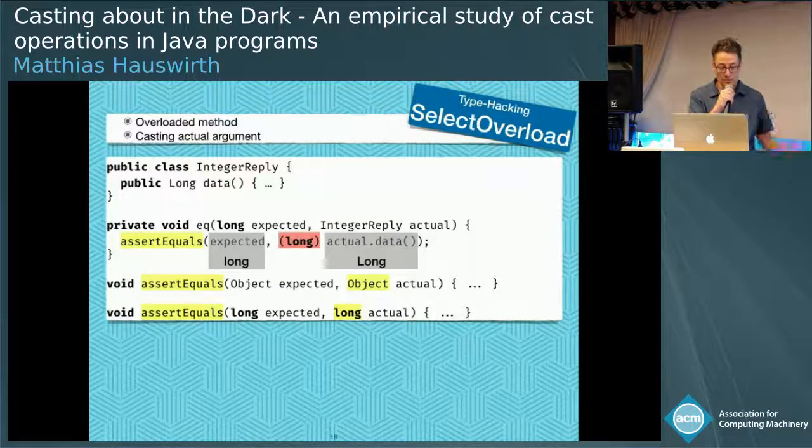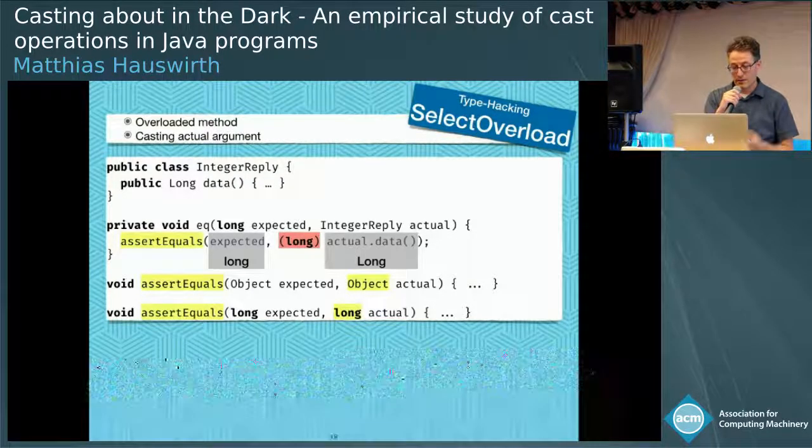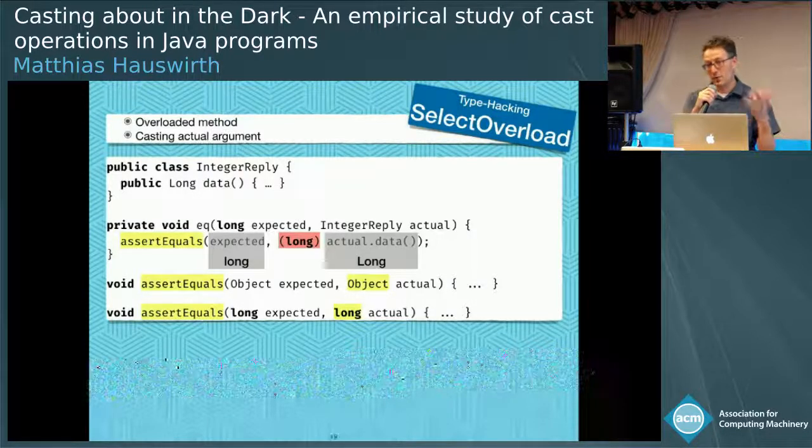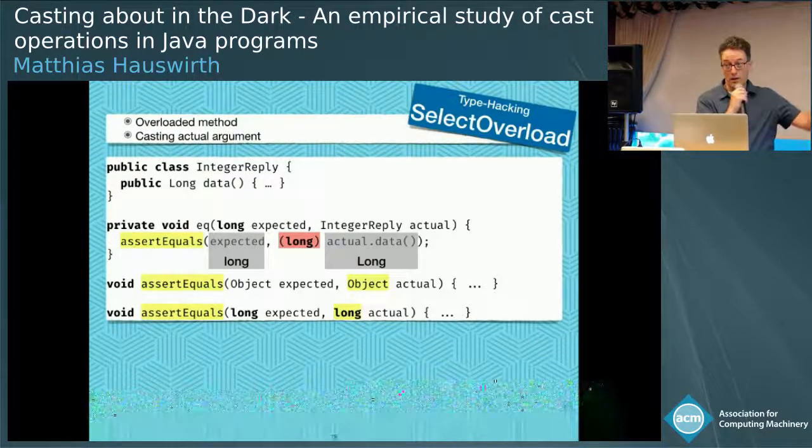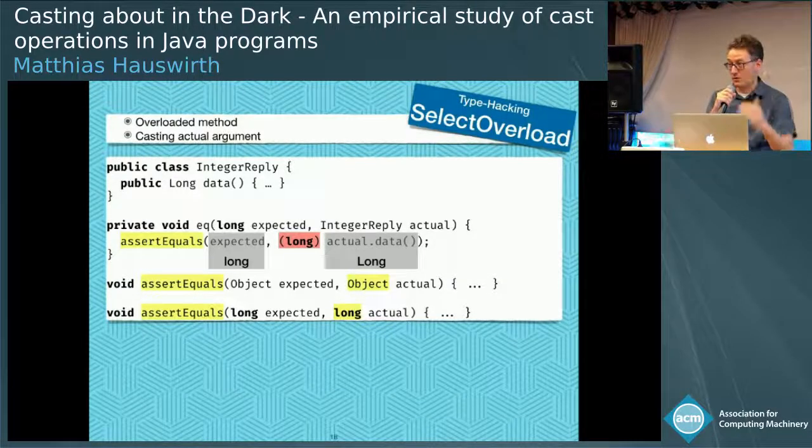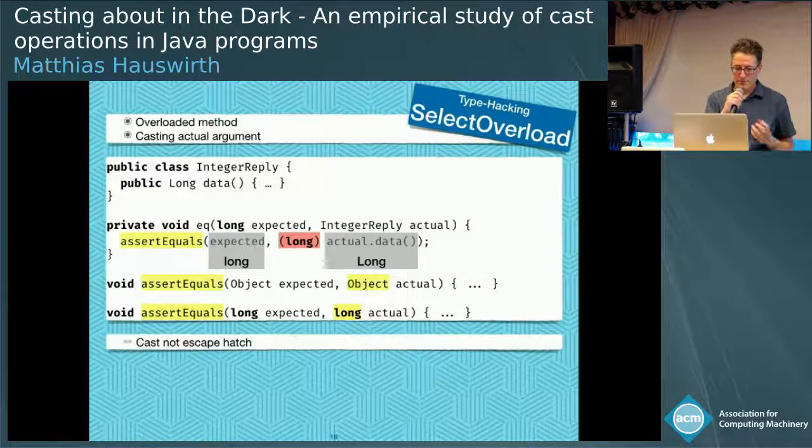Here's the example. We have two versions of assert equals, one taking two objects, one taking two longs, and then we have a call site above where you have a value of type long and another value of type object or a subclass of object, capital Long. And we put a cast there which is going to unbox that long, and that really is not about the unboxing so much, but it's about I need to disambiguate this call site and need to say I want to have the long version of the method. So I would say this is a kind of cast that's not necessarily an escape hatch from the type system. It's more about an annotation to tell the compiler which method to select.